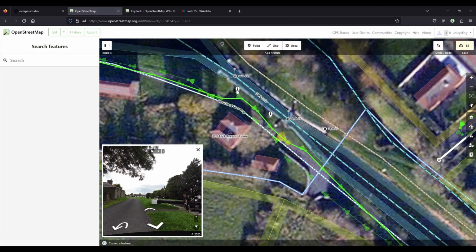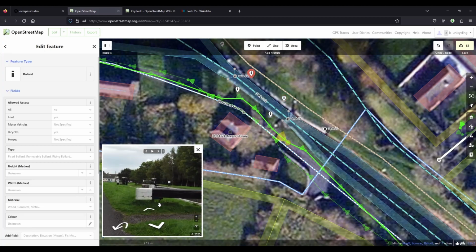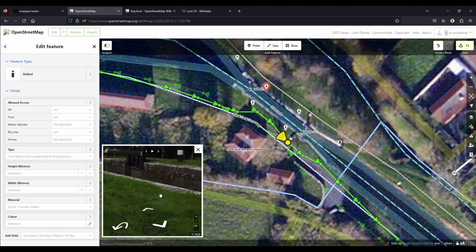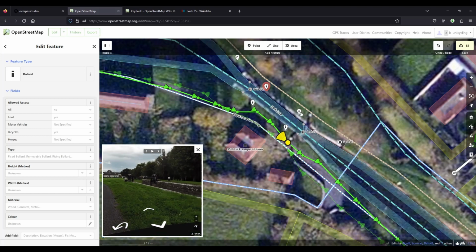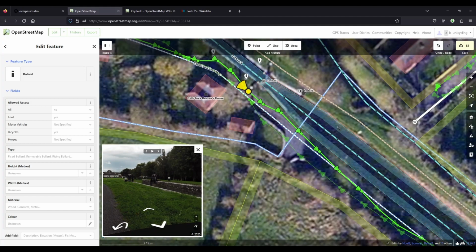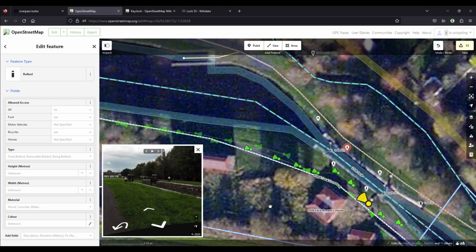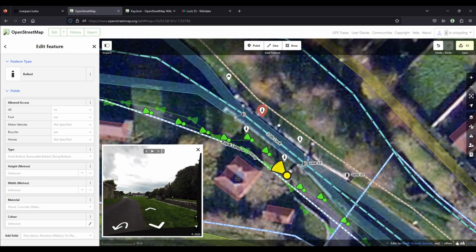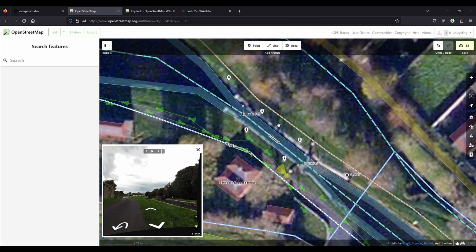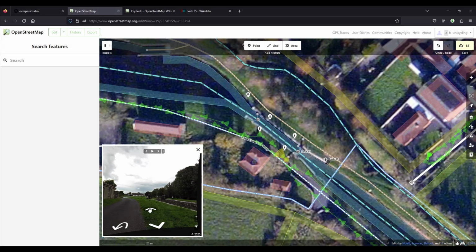So there are two on each side of the lock. I couldn't see any mooring facilities there. There usually are some within the lock, and then in the waiting area before the lock and after the lock. But that's for another video, and I'll use a different lock for that one. So that's quite a bit of information there.